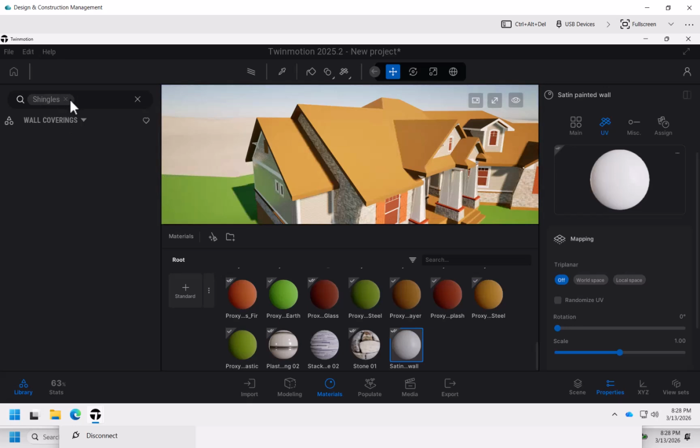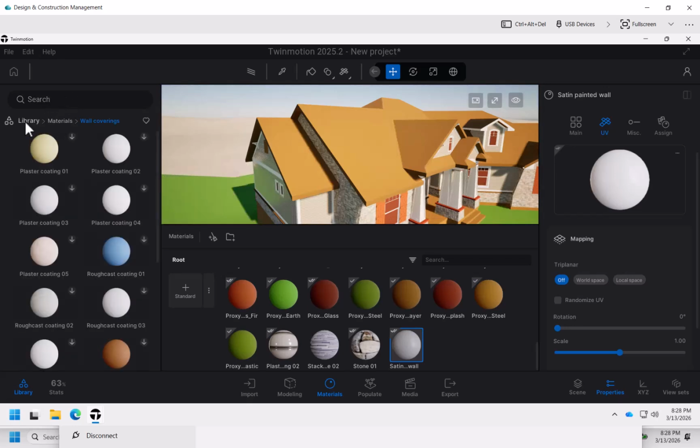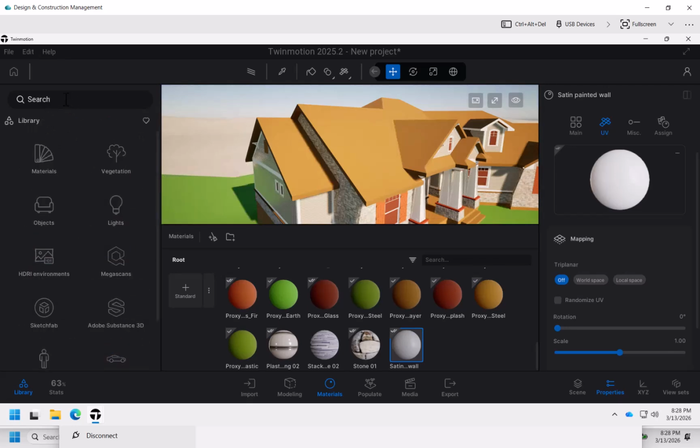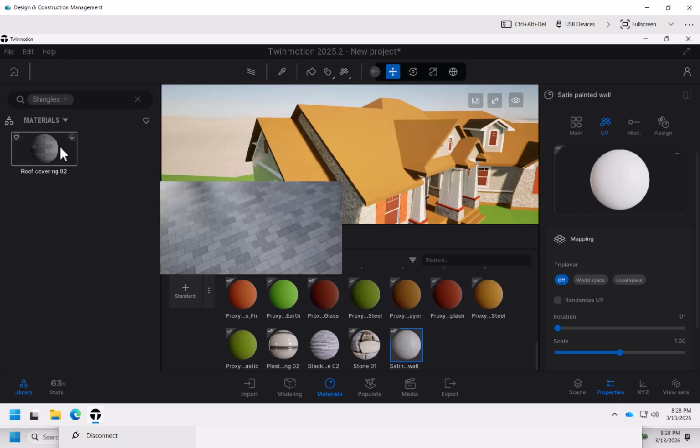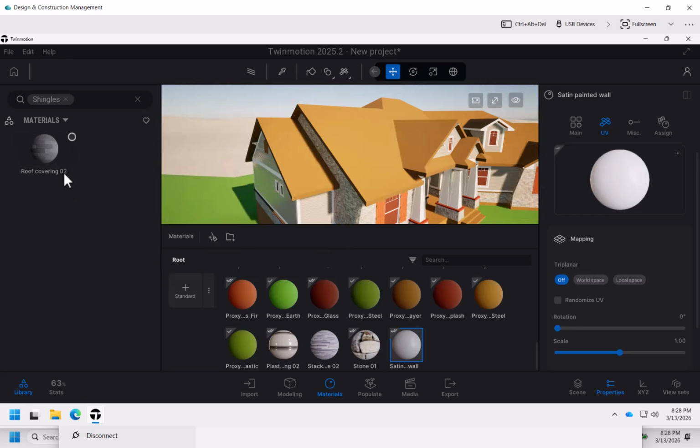And once again, I have to go out of the library to find this, or out of the category that I was in. Okay, here's my shingles. We're going to download that. These shingles are pretty good.